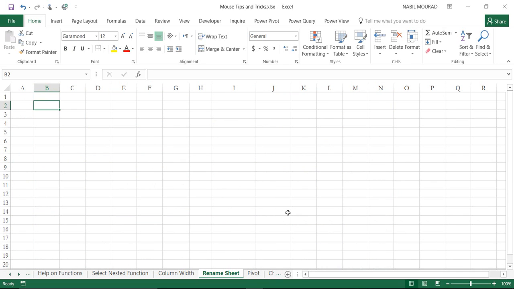In my next step, I'll use the mouse to rename a sheet, and that's extremely easy. You simply double click on the sheet tab and then type whatever you want. I'm going to type my name and then I'll hit enter for the name to stick.